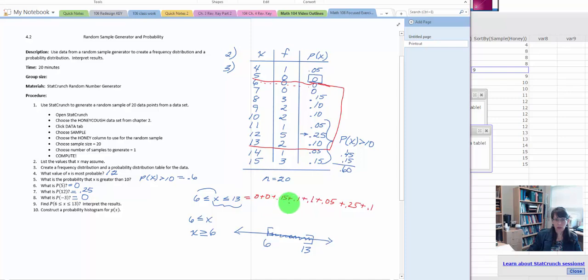So let's see, we've got 0.25, 0.35, 0.4, 0.65, 0.75 for our total. All right, just double checking, that is our total. So the probability of a random sample being between and including 6 and 13 is 0.75. And we're going to interpret the results. So the interpretation is there is a 75% chance of generating a number between and including 6 and 13.